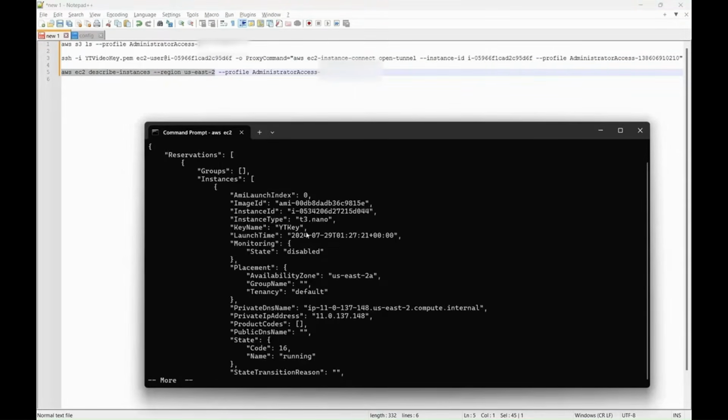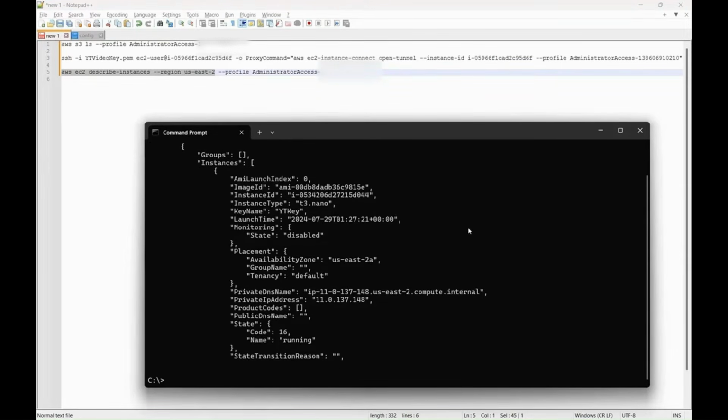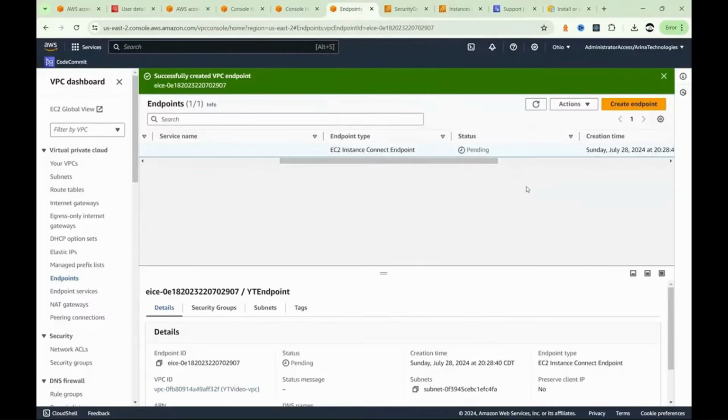Okay, good. So now I'm able to describe the instance as part of this. I just have this copied command. These are simple commands, nothing major. Wait for the endpoint to be created. It does take some time. This is one important one.